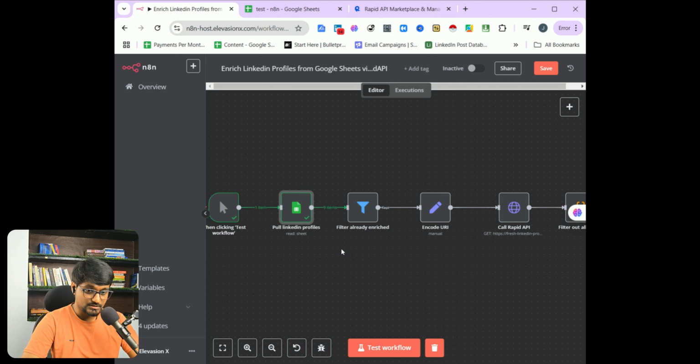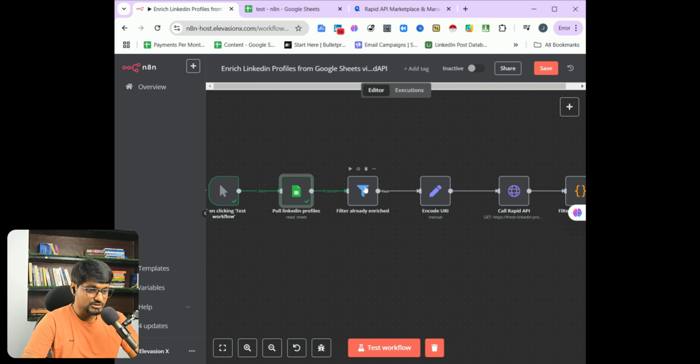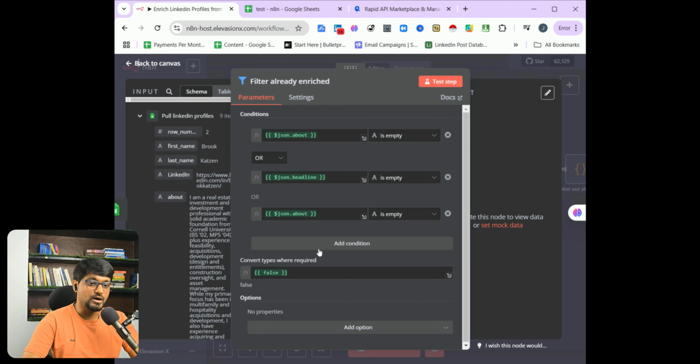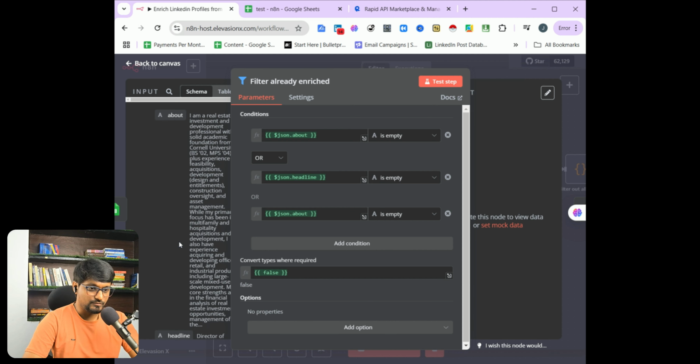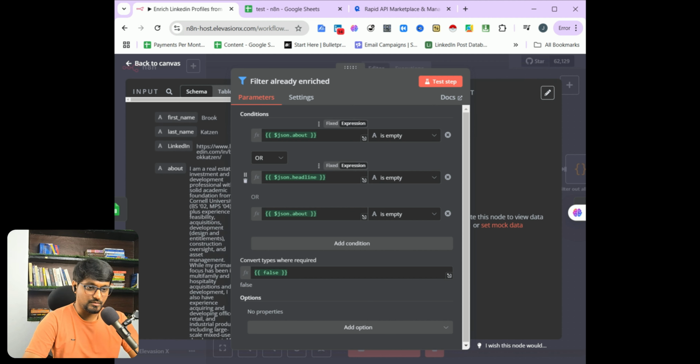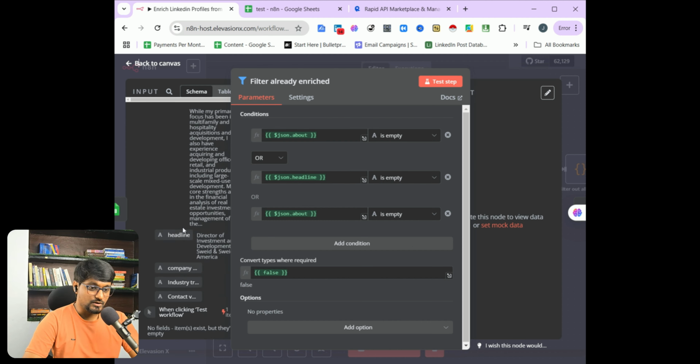so that this node passes the exact information to the filter section. This is a crucial step to avoid redundant API calls, and it saves resources. This node checks if a profile has already been enriched. So for example, right now we are going to use the conditions of about and headline. This is what the conditions we are going to make.